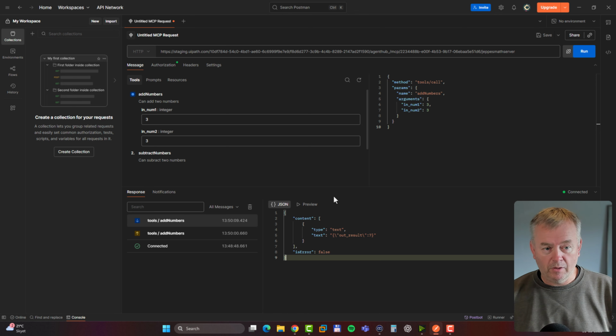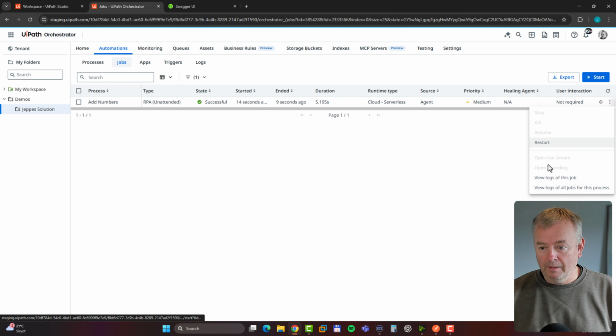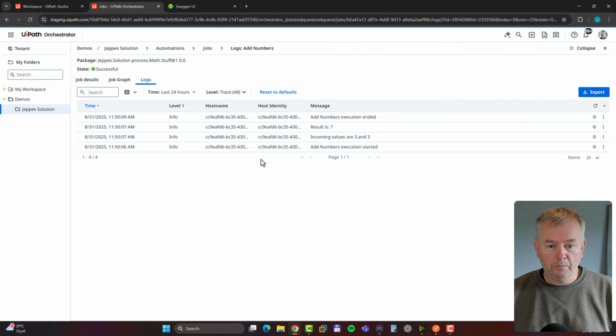Also, if we go back into Orchestrator and look at the logs for this job, we can see the log messages that we added. Incoming values are 3 and 3, and the result is 7 because we're really bad at math here.